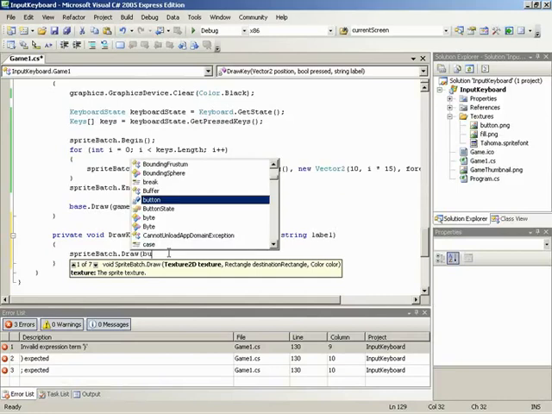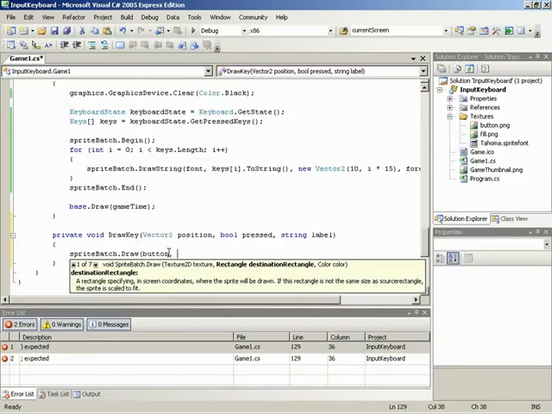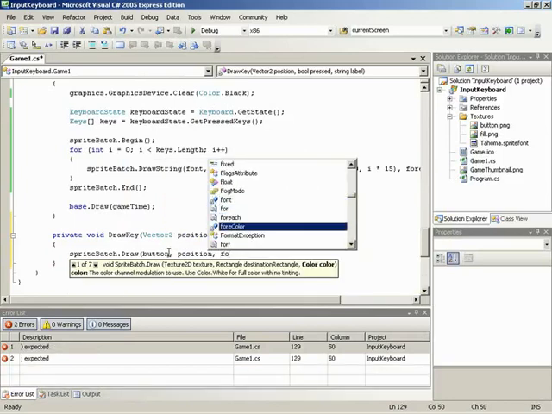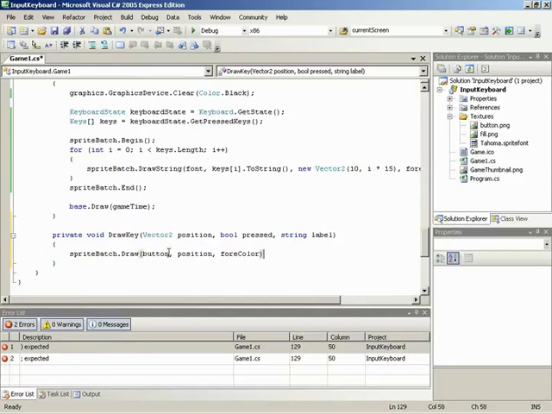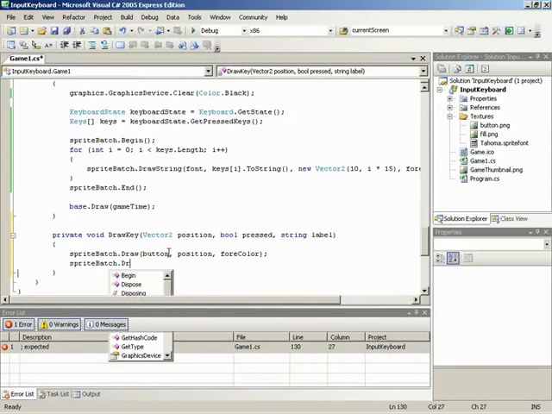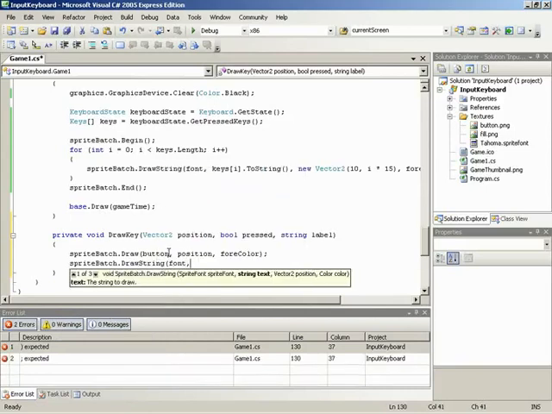So I'm going to feed it the button field for the Texture2D. I'm going to feed it the given position for the position parameter. And I'm going to give it that for color that I had defined at the top of the class. And then I can turn around and also draw the label. So I'll make a call to sprite batch draw string. We'll draw with the same font, so we'll give it the font reference.